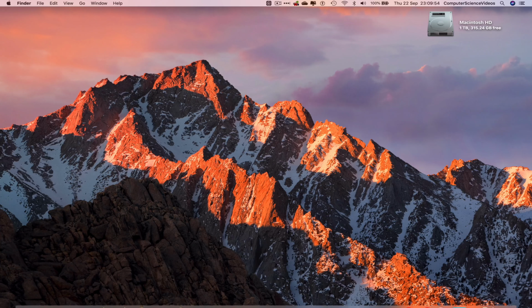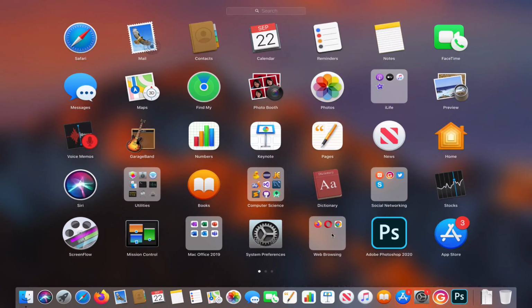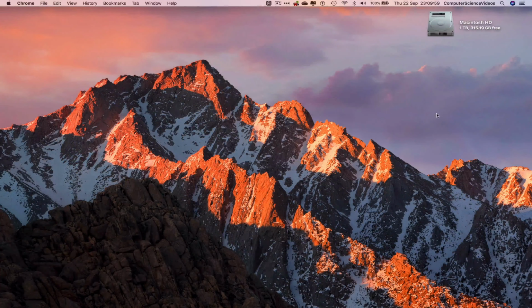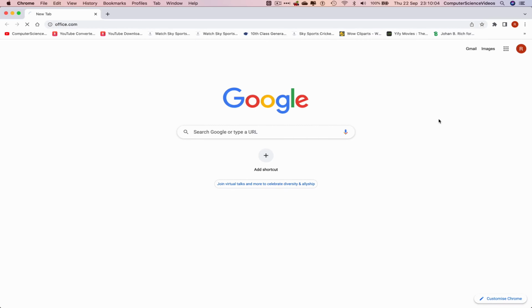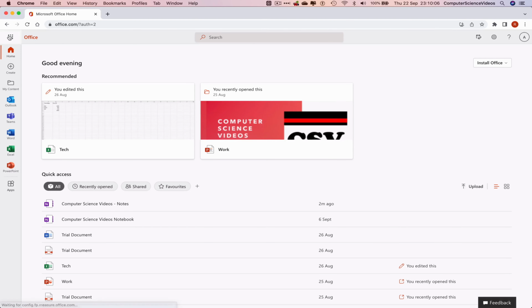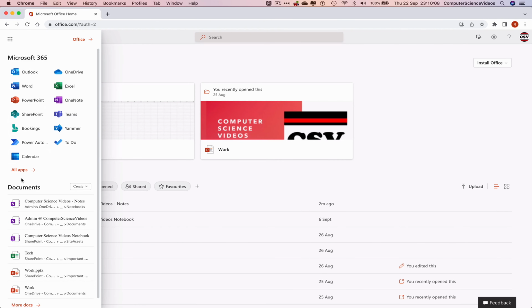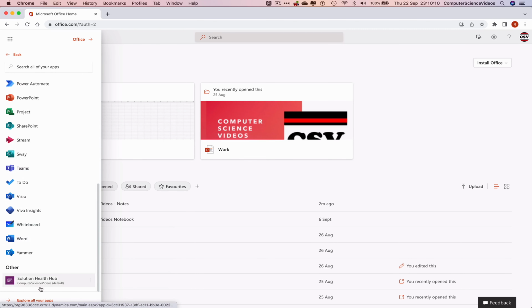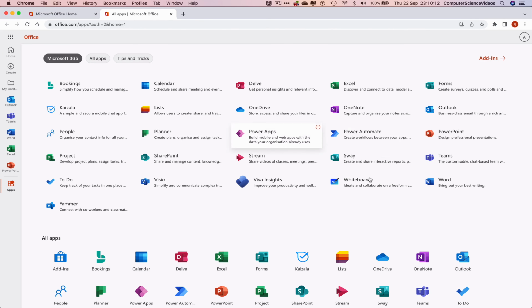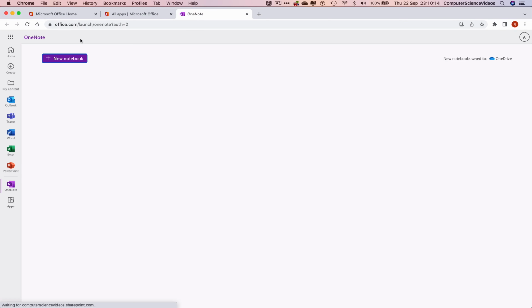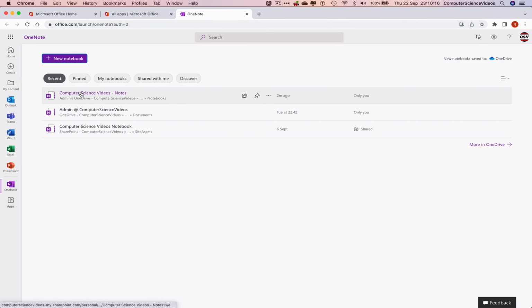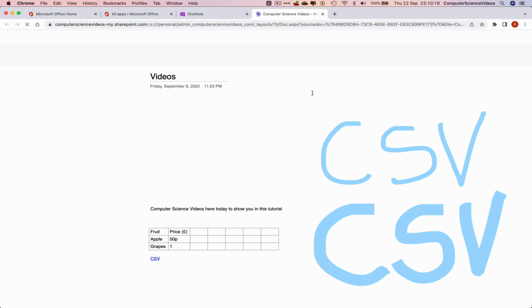Let's now go all the way down to the dock. Go to Launchpad, go to the web browser, which is Google Chrome in this case. Now go to office.com. Make sure you are signed into the account. Now go to the left-hand side navigation menu, click on Applications, go to All Applications, scroll to the bottom and click on Explore all the applications. Now go to OneNote. Click on Computer Science Videos Notes.